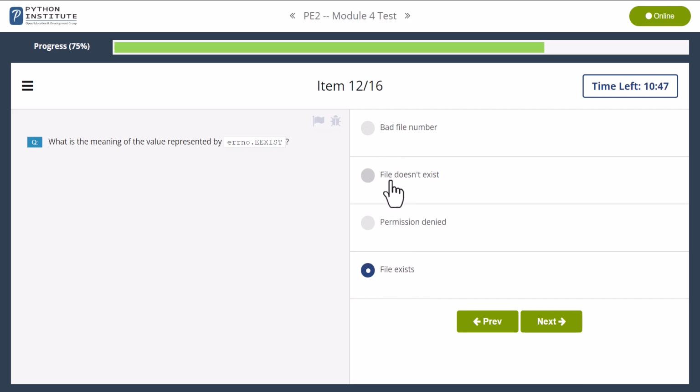There is also another possible candidate, file does not exist, but why is it not the correct option? Well, because a file already existing is also maybe a problem, right? For example, you are trying to create a new file, or you are trying to create a new directory, and such a directory already exists. So that will exactly generate this kind of error, file exists.